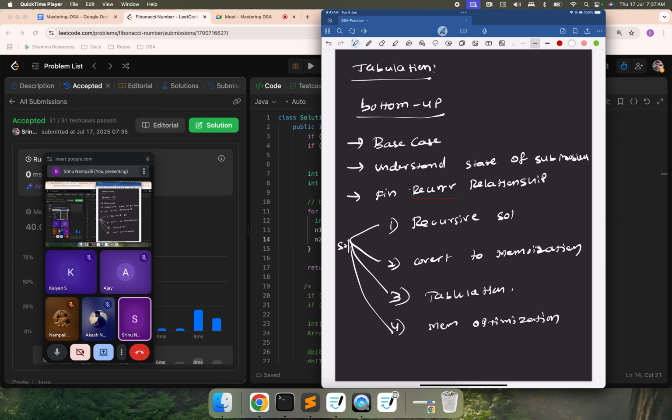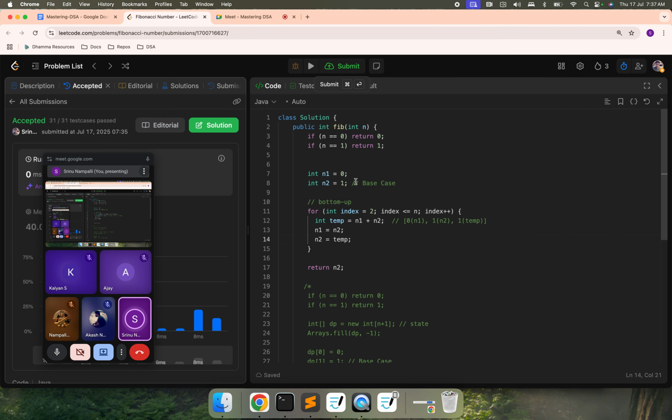So if memory optimization is required, you can do this, otherwise you can skip it. This is your state, right? These three variables, N1, N2, and temp. Actually, if you closely see, N1, N2 is your state. And this is your recurrence relation. And this is also changing, right? If it is not changed, you can say it is a base case. It is changed.